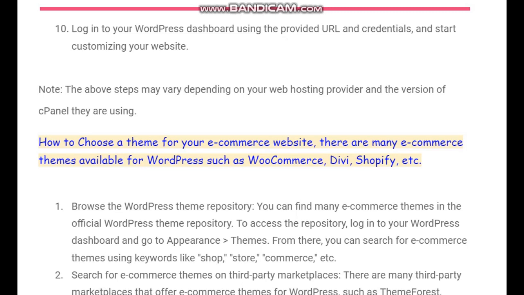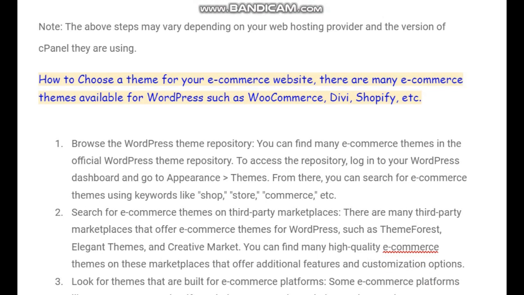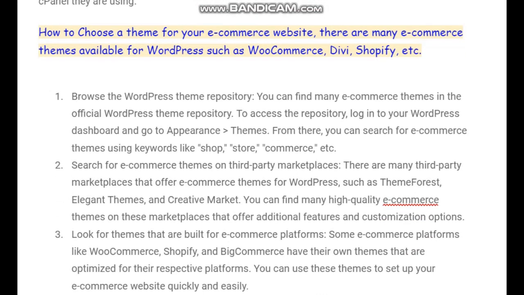From there, you can search for e-commerce themes using keywords like shop, store, commerce, etc. Search for e-commerce themes on third-party marketplaces. There are many third-party marketplaces that offer e-commerce themes for WordPress, such as Themifrost, Elegant Themes, and Creative Market. You can find many high-quality e-commerce themes on these marketplaces that offer additional features and customization options.